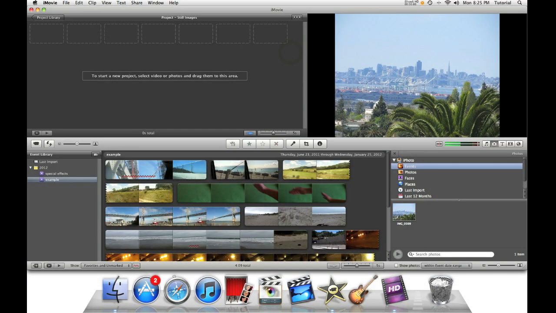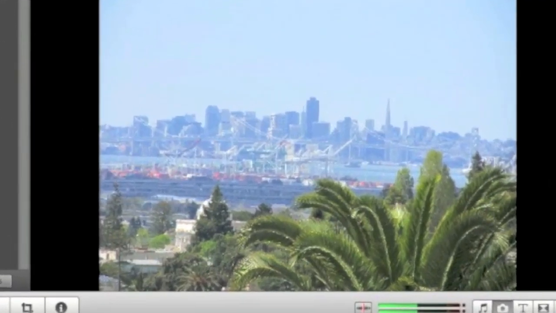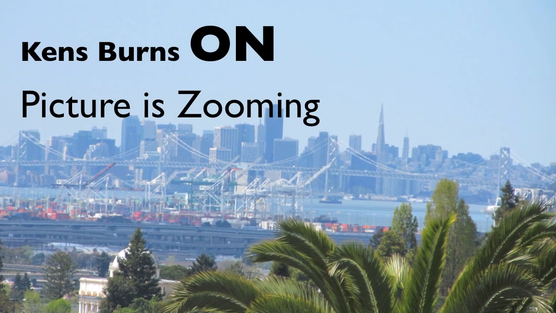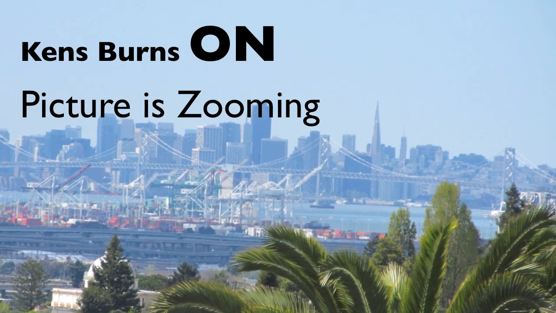Today I'll be showing you a quick tip. In this quick tip, I'll be showing you how to turn off the Ken Burns effect for photos. Here's the example of the change.